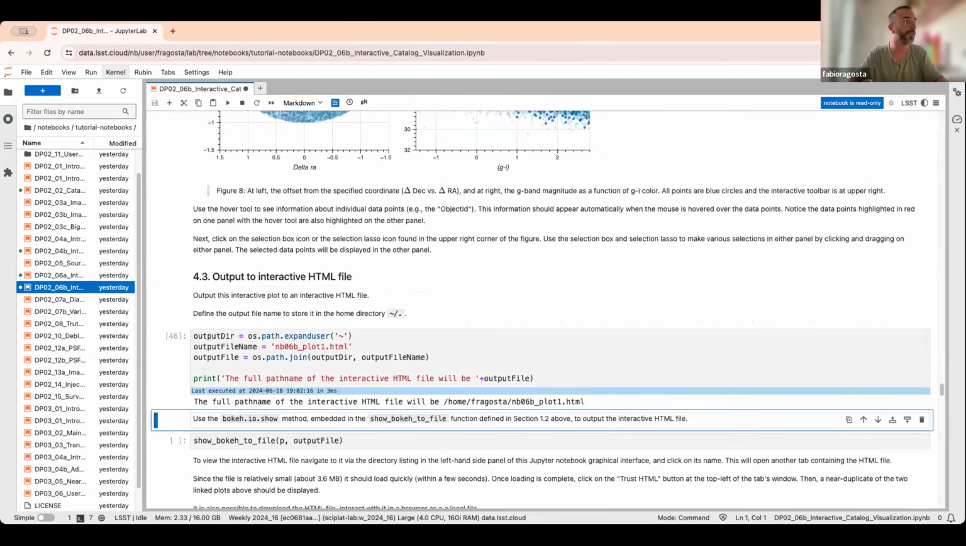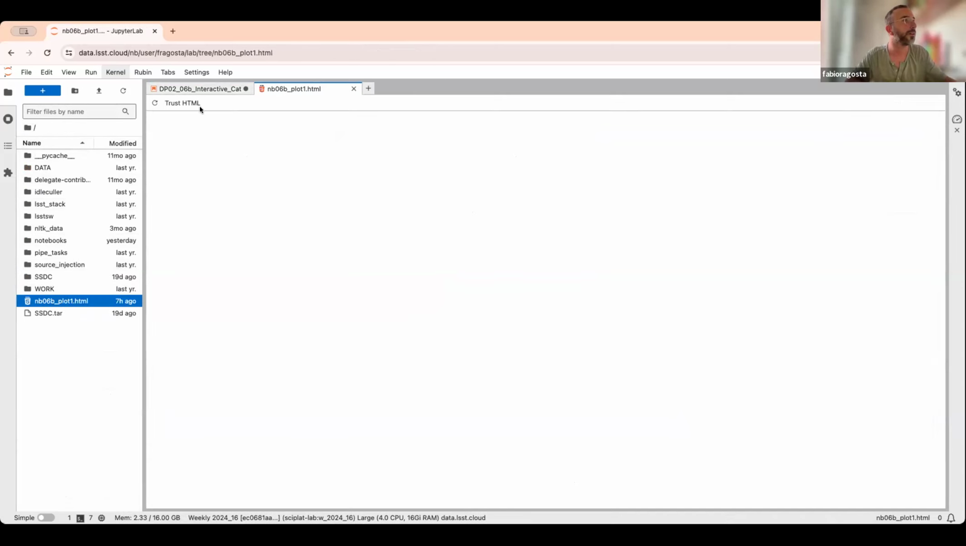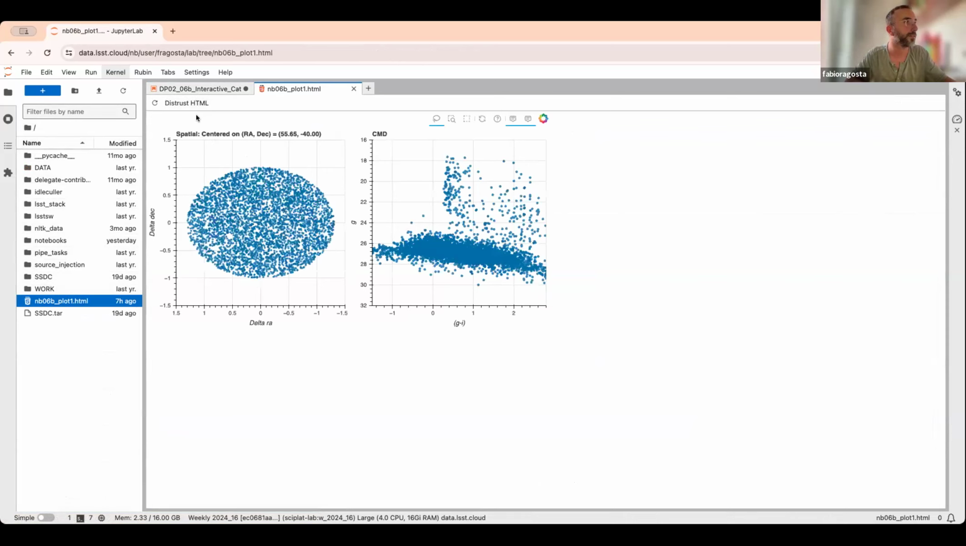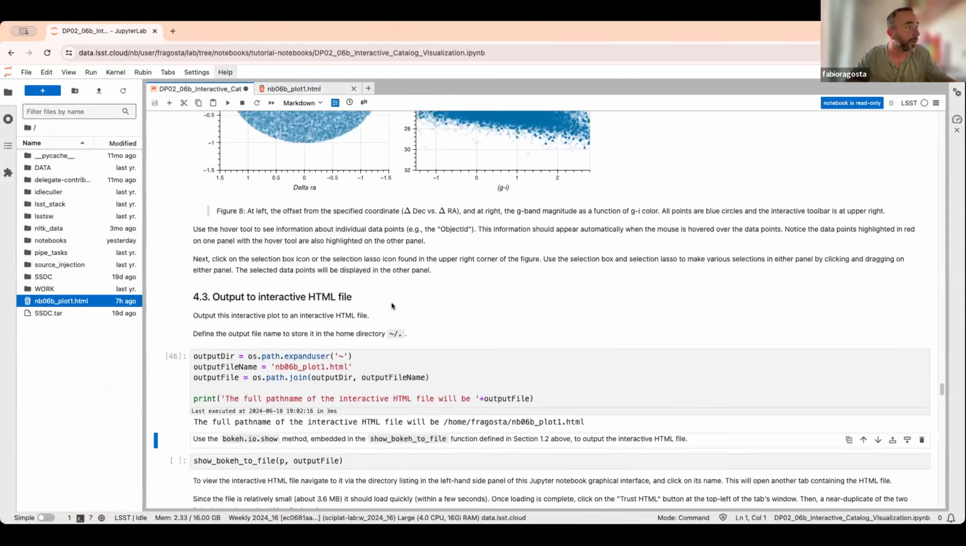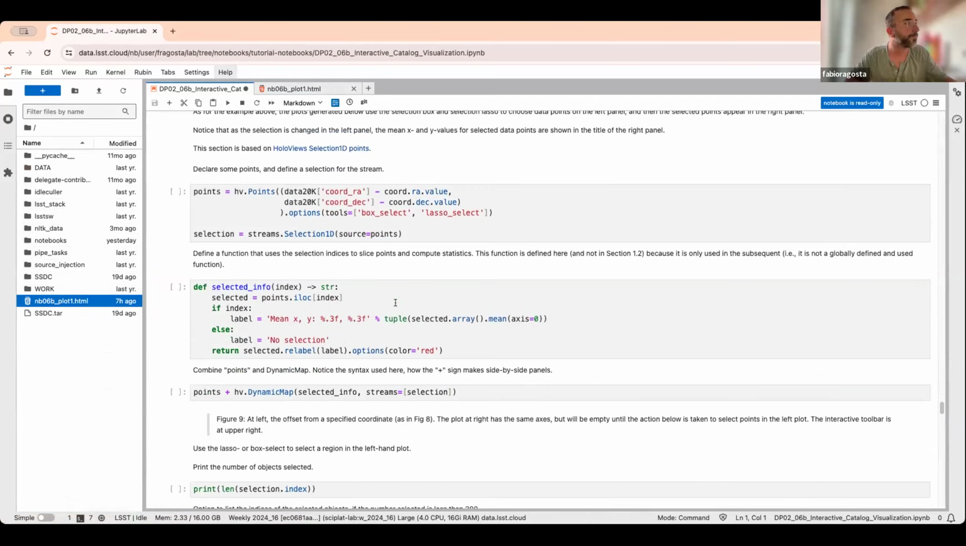These kinds of figures can also be saved in HTML format. You have to push the trust HTML button, and you have the same interactive figure. I think I'm running out of time.